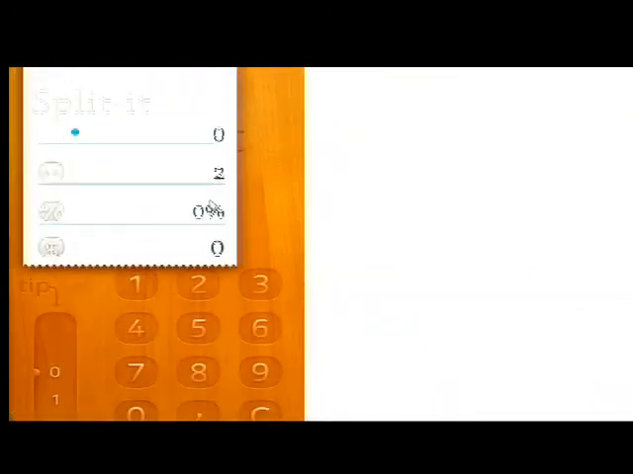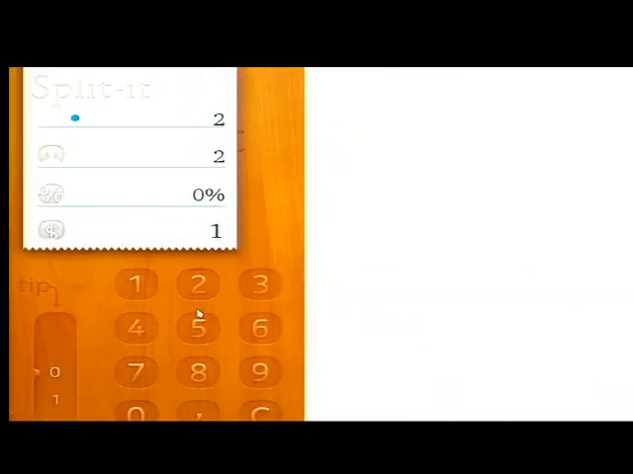So the application basically looks like this. You can select the number of people, and then the tip. And it shows you the amount each person has to pay. It's very simple. If you've ever been to Brazil, that's how they pay their check in Brazil.